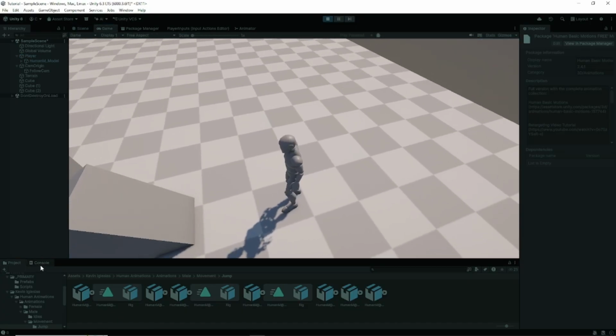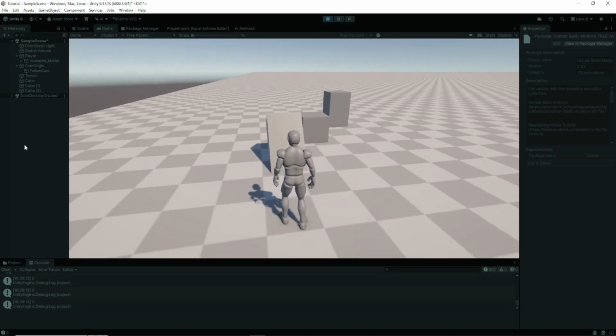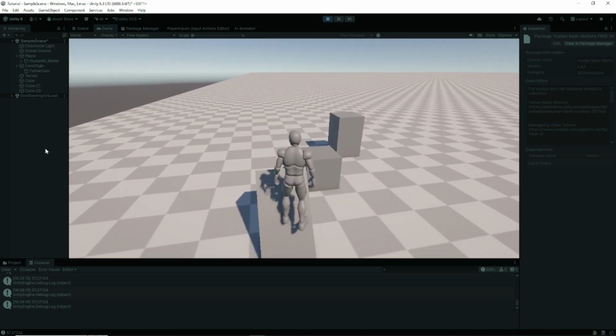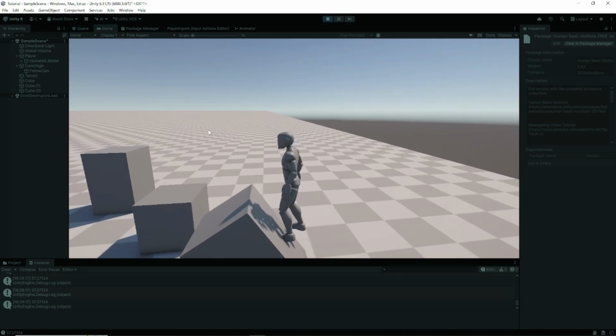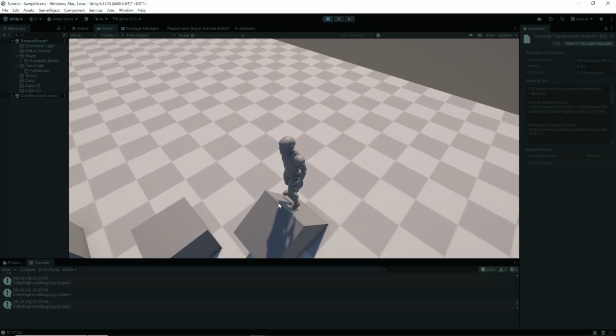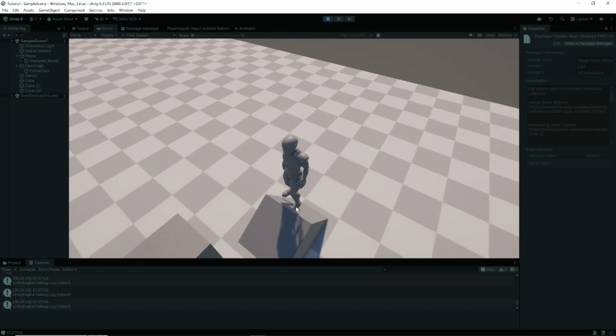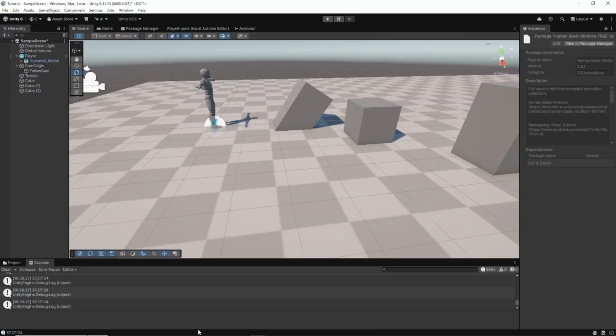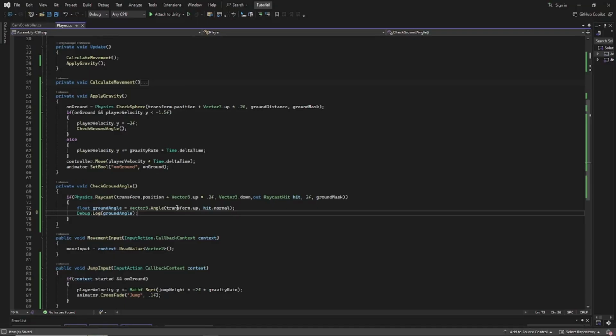So he's on the ground, and right now it's saying 0. That's what we want. So if he jumps up on this, then it's 57 degrees, and that is not what we would want to be able to walk on. So we would want to shoot a line down and figure out what the angle is from here to here, and then move in that direction. So in order to do that, transform.up and hit.normal was the right one.